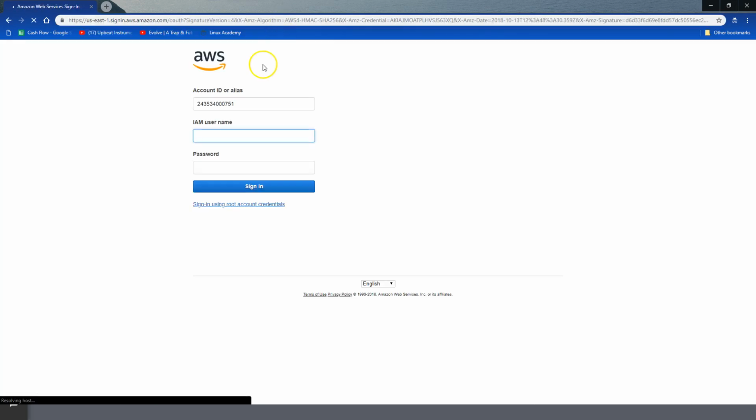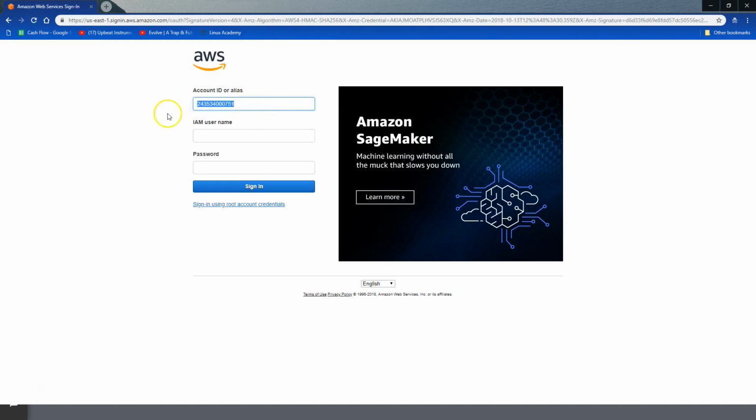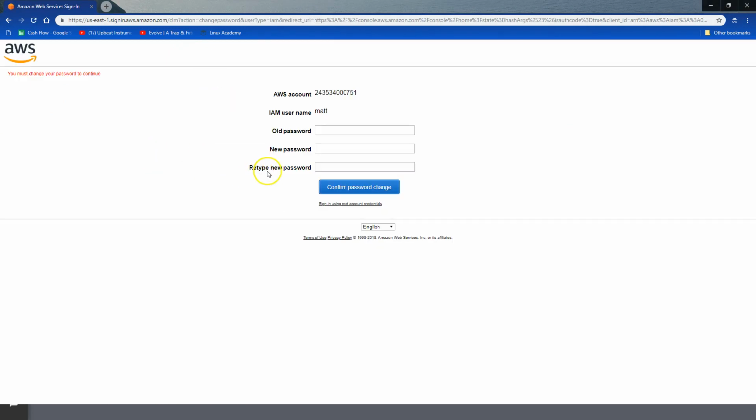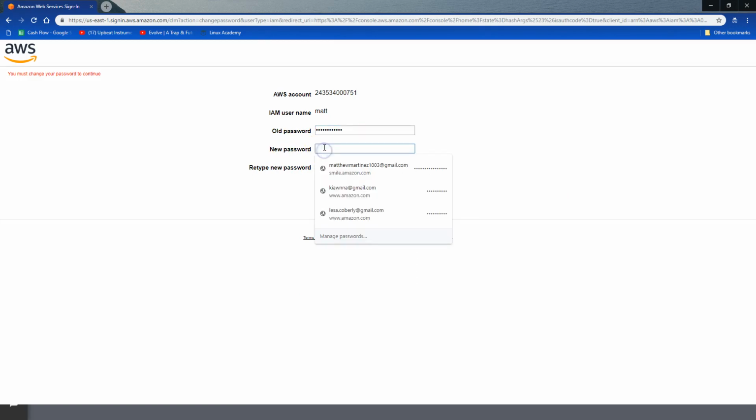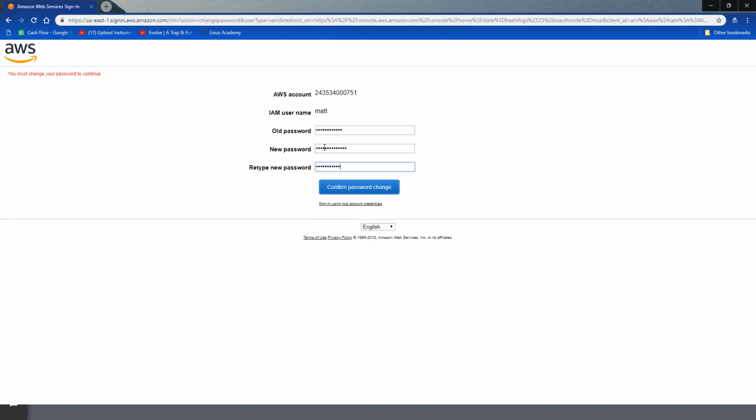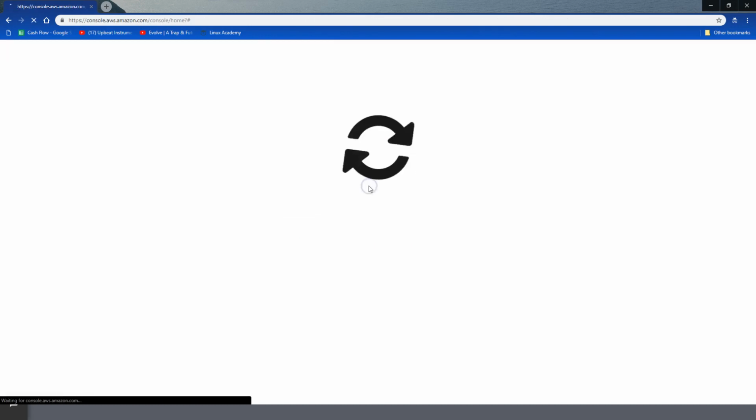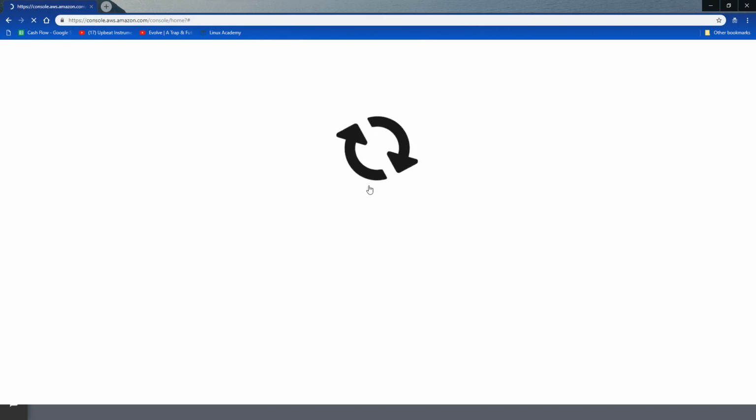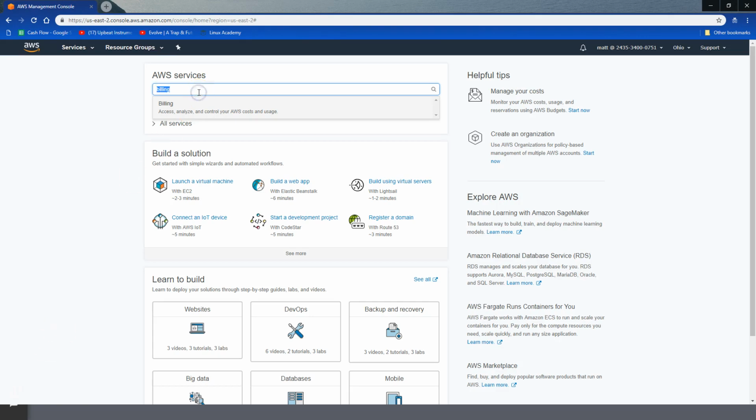You'll notice when you use the link, it automatically populates your account ID from the sign-in link. Next is the IAM username, and then finally the password that was given to you when you generated this user. You'll notice the first thing it asks you to do is to create a new password, so we'll do that now. And that's all there is to it. So we've created and logged into our first IAM user.